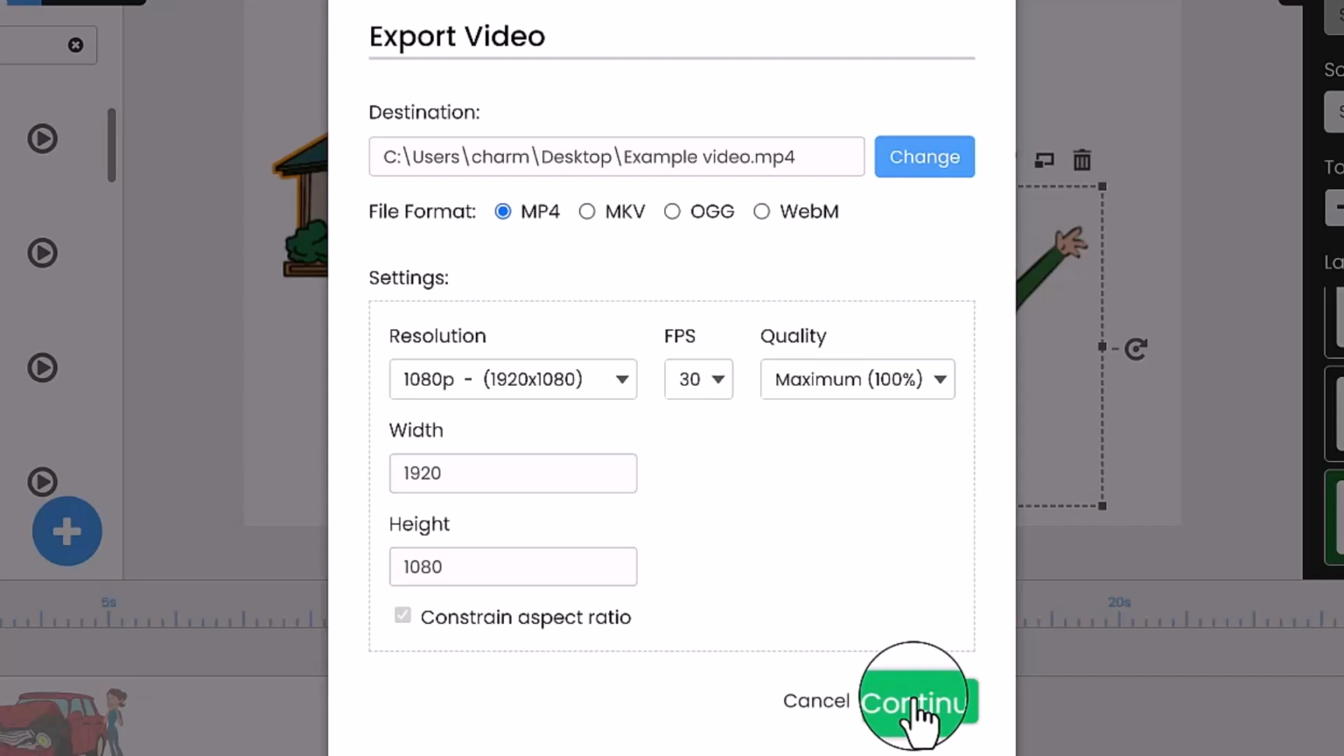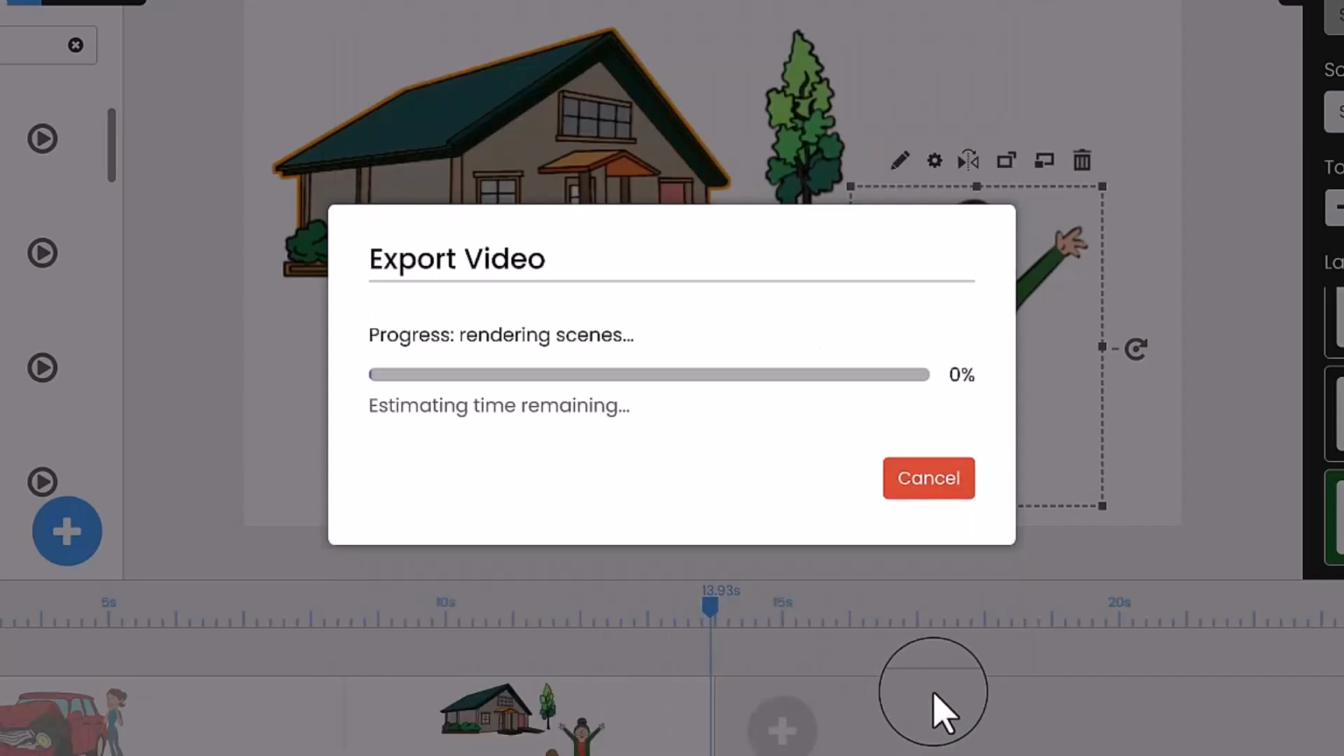So I'll hit Continue, and this is what it looks like when it exports out. Since it's going to take a few minutes to do this, and I'm sure you don't want to listen to me, I will be back, and we will pick up where we left off.